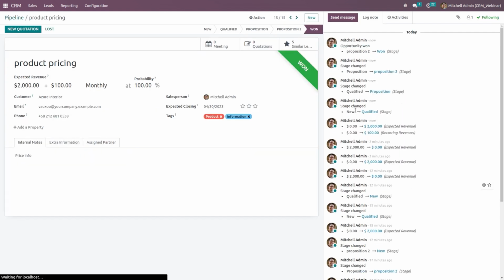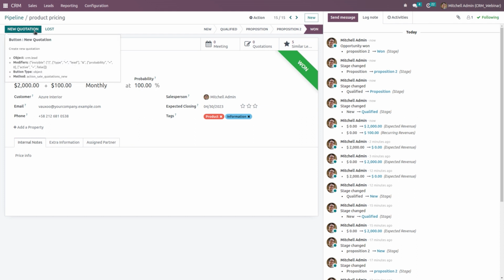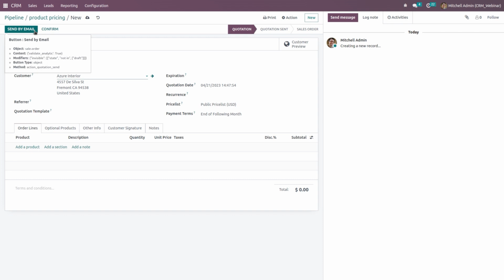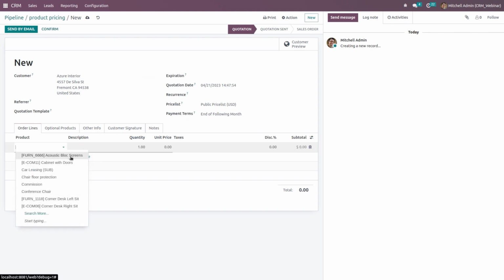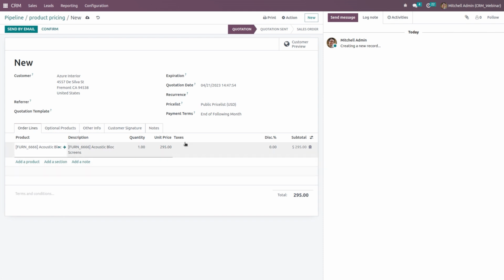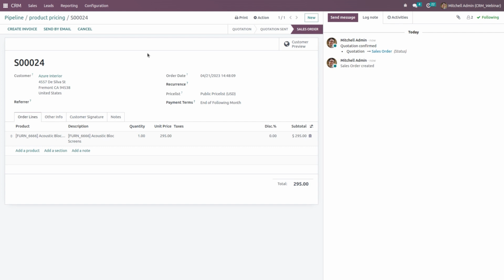After winning, we can see the Won ribbon here, and also you can create the quotation for this opportunity. So here I am creating the quotation by clicking the New Quotation button. Here you can see the customer is Azure Integrator, and I add the product for this opportunity. The product is a custom block screen. So I am confirming this quotation, and the quotation is confirmed into a sale order.